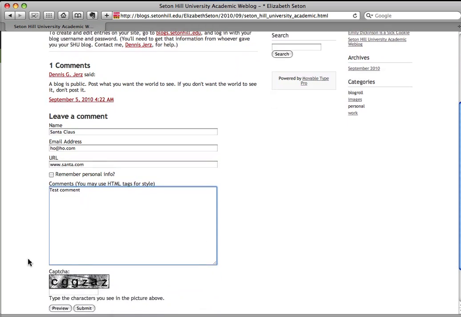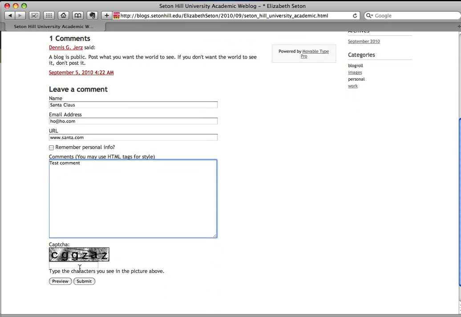Now on these blogs you may find this Captcha. It's a little puzzle you have to solve to convince the computer you are a human being and not a bot. We do that because if we did not have this kind of security on the blog website, we'd get literally junk messages multiple times a second. So I'm going to submit that.